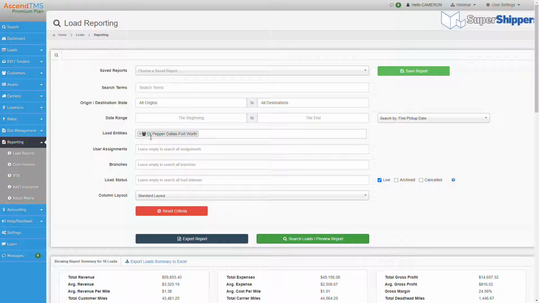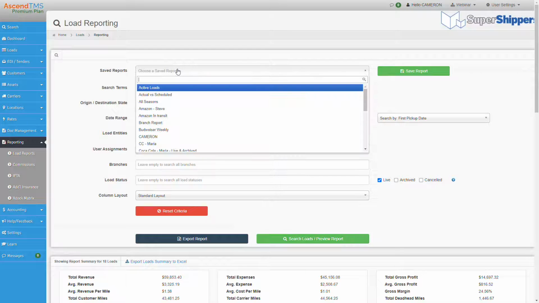Now, I probably got some of you on this call as well that are probably thinking, well, Cameron, I've got this super intricate report that I have to do every time, or every Tuesday or every Wednesday, that I'll have to fill out those search criteria every time. And that just seems kind of daunting for me to be able to undertake. And trust me, we've got you covered there as well.